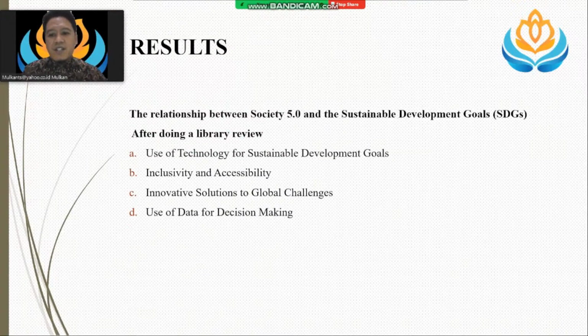Result. The relationship between Society 5.0 and the Sustainable Development Goals. After doing a library review: 1. Use of technology for Sustainable Development Goals. 2. Inclusivity and accessibility. 3. Innovative solutions to global challenges. 4. Use of data for decision making.